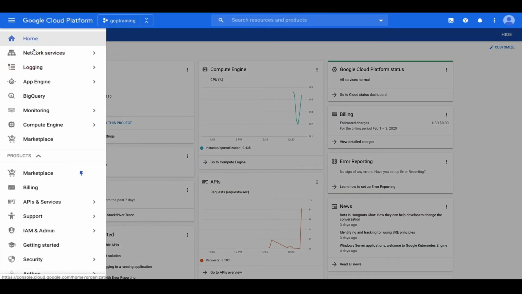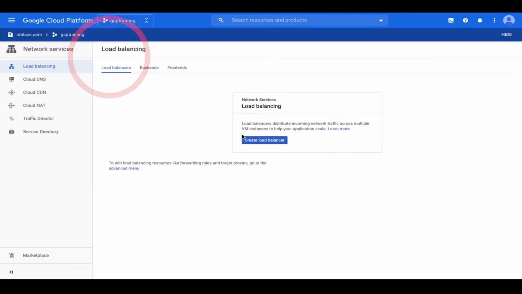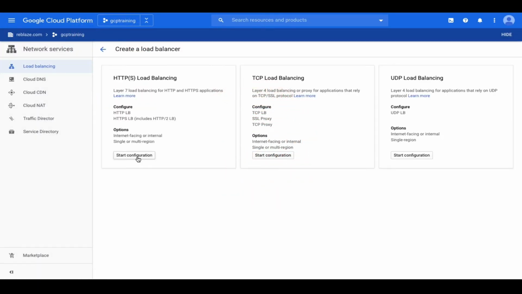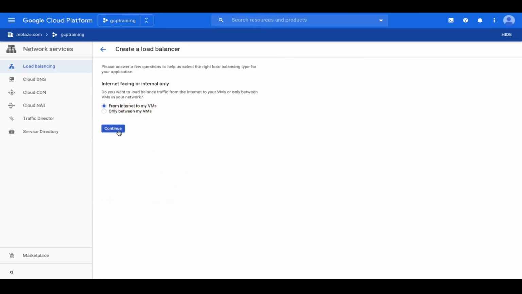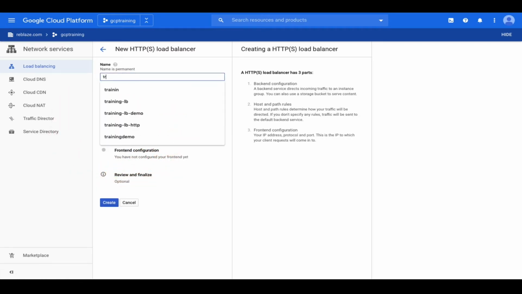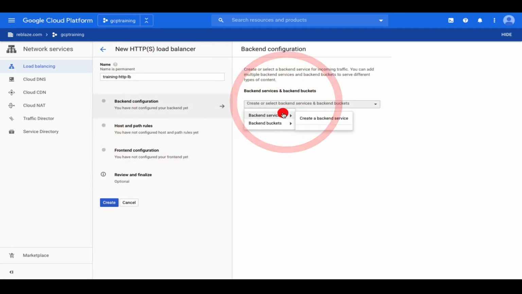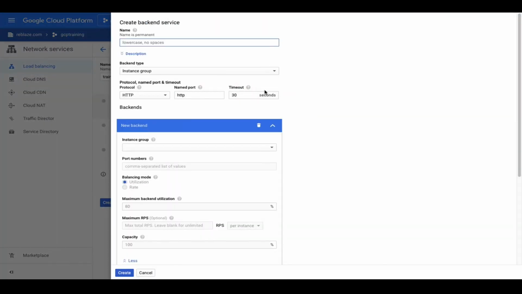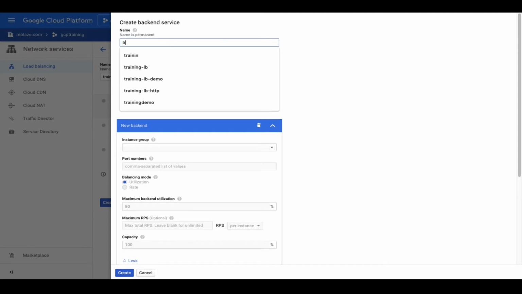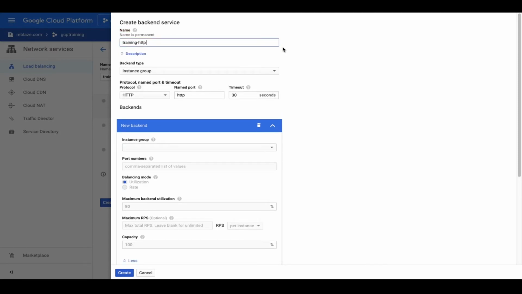Go to Network Services, then Load Balancing. Select Create Load Balancer, and then configure the appropriate type. If you specifically need network load balancing, then select TCP. But for most use cases, you should select to configure HTTPS. Then accept internet-facing load balancing. Enter a name, and then backend configuration, and create a backend service, as you see here. For most use cases, you will need to create two load balancers, one for HTTP traffic and one for HTTPS.